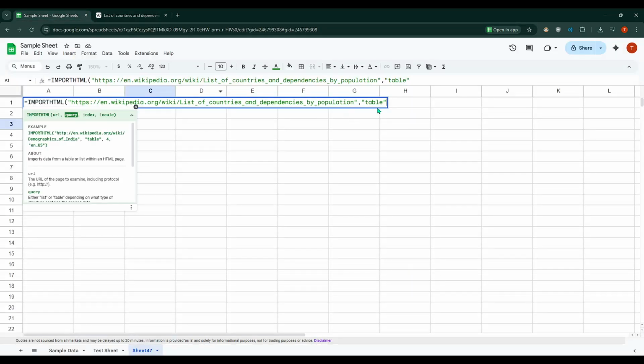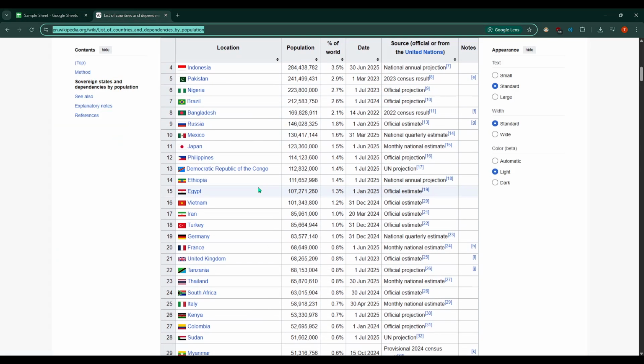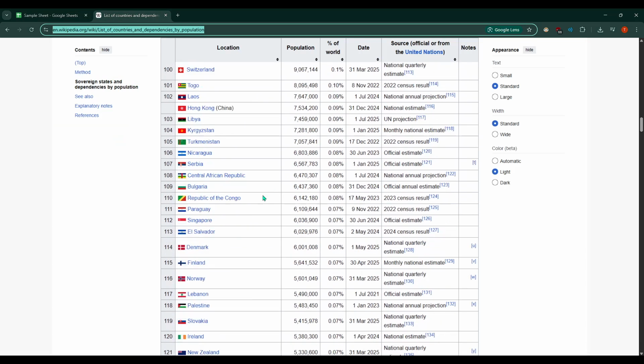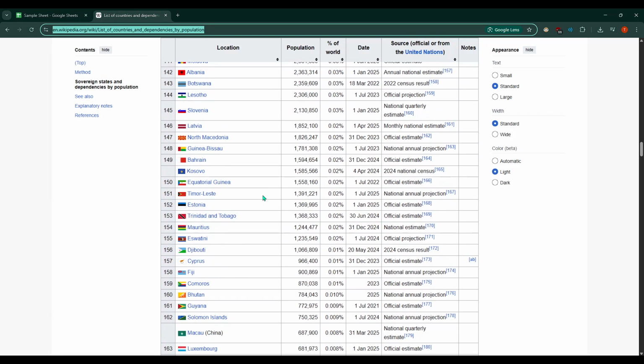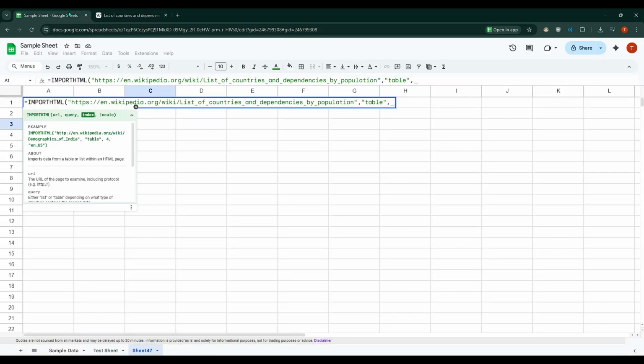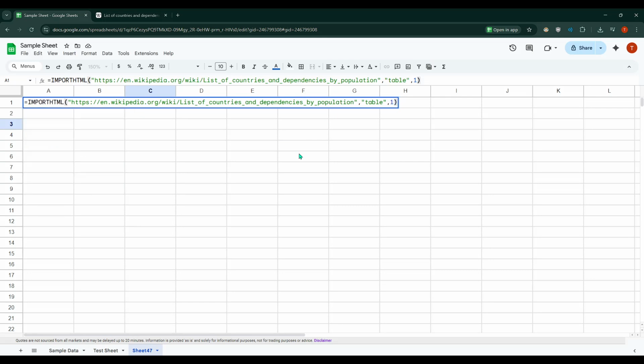Now, it's time for the third parameter, which is the index. This determines which table to import if the web page contains multiple tables. Returning to the Wikipedia example, you'll notice there's only one table on the page, which makes it easy for us. For this, simply enter the number 1, indicating that it's the first table on the page. The function also accepts a locale parameter, but for our purposes, it's not necessary to include it. You can go ahead and press Enter.